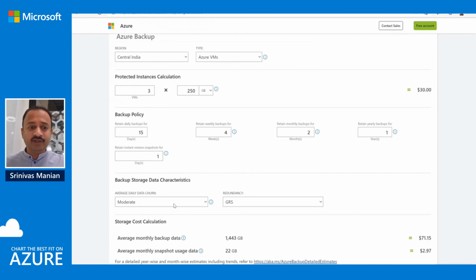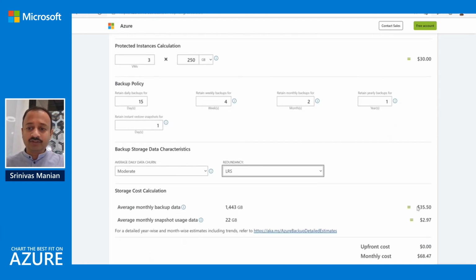In terms of the average daily data churn, there are 3 options here, which is low, moderate, and high. So low and moderate can be chosen for application server workloads, wherein you do not find a high number of growth as compared to the databases. For databases, your daily data churn is going to be high as you have transactional data and also other business data. So let's select moderate for now. And from a redundancy, we will select LRS. You can see the corresponding cost TCO for the options that we have provided.